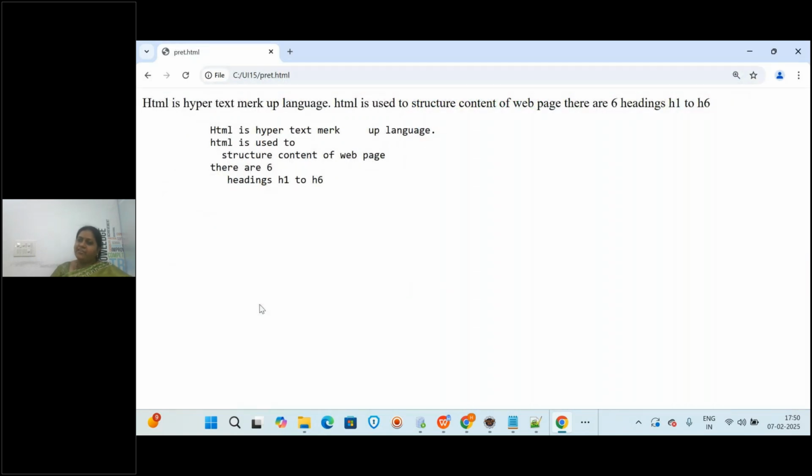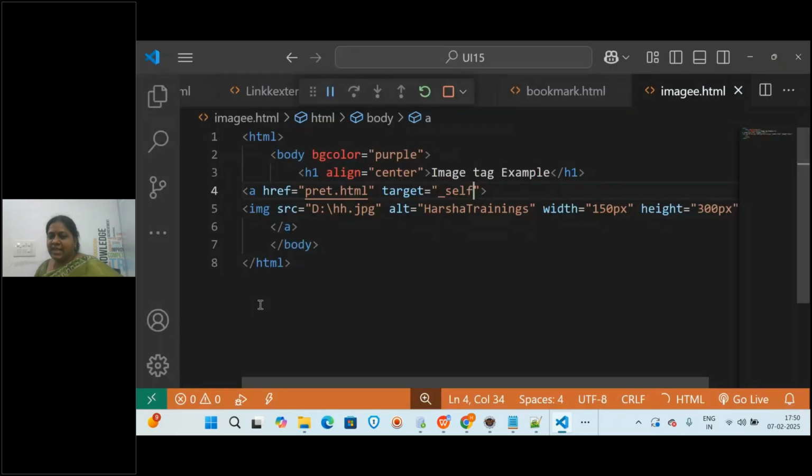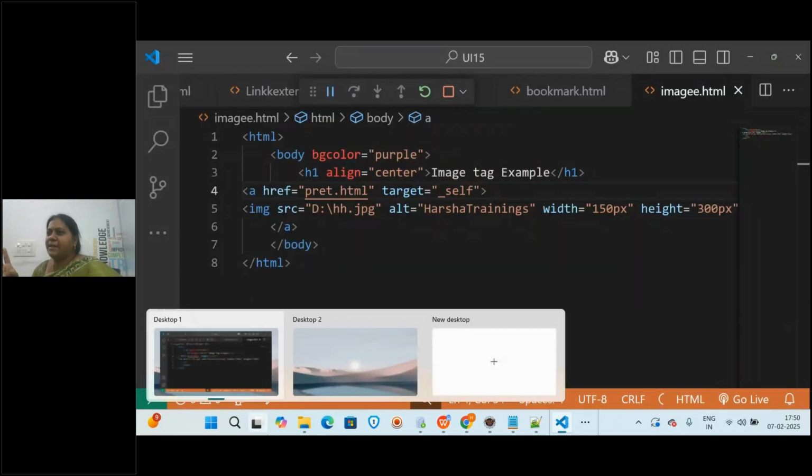Next you will be learning about forms and frames. There will be a parent frame and a child frame, so you can also give parent. So the target attribute has three values: underscore self, underscore blank, and underscore parent, which we will see a little later.